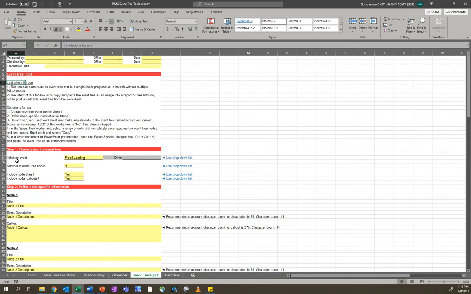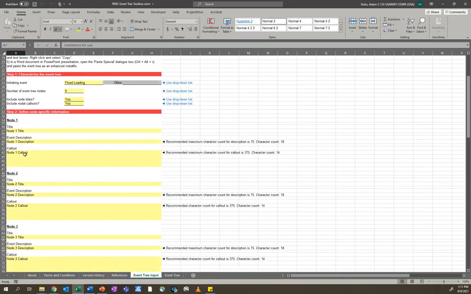In the event tree input, there's two steps that we need to follow to form our event tree. Step 1 is characterize the event tree, and step 2 is defining our node-specific information. So starting in step 1, we need to characterize our event tree. There's 4 user options for characterization of the event tree that we need to consider.